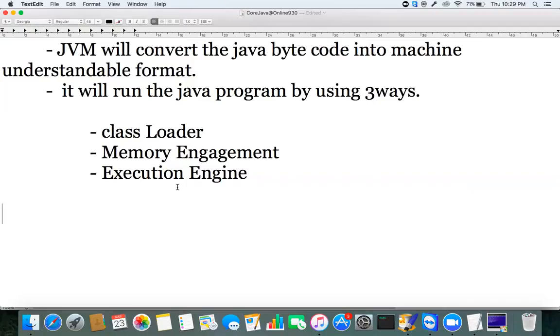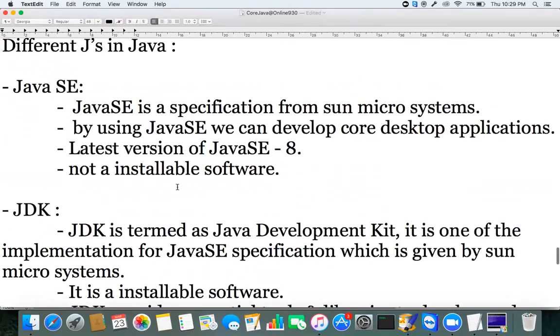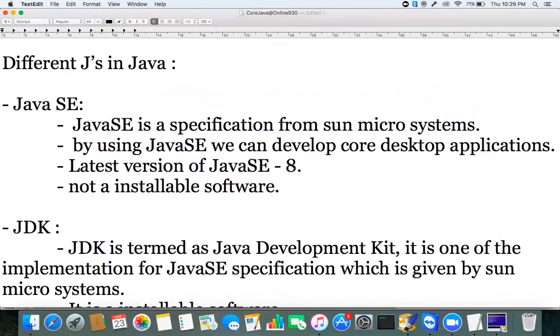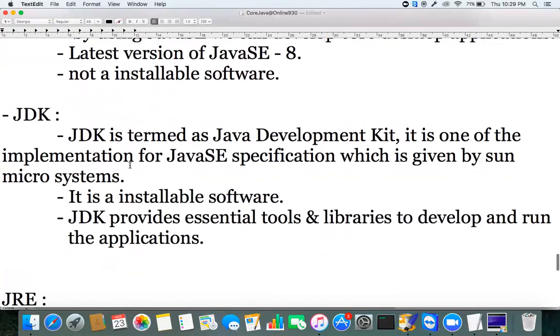Okay. So these are the different J's in Java. We've seen what exactly Java SE is. It is a specification from Sun Microsystems. Different implementations came for this specification. One of the most widely used popular implementations is JDK. So that's why we are using JDK. It's a development kit, and it's one of the implementations for the Java SE specification.